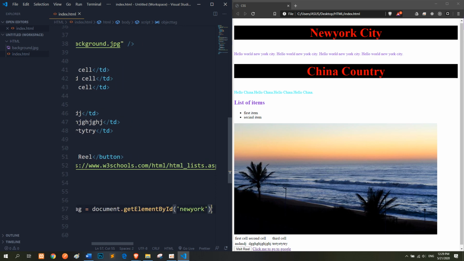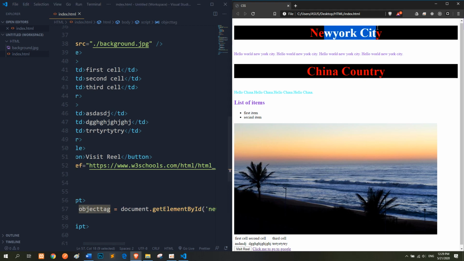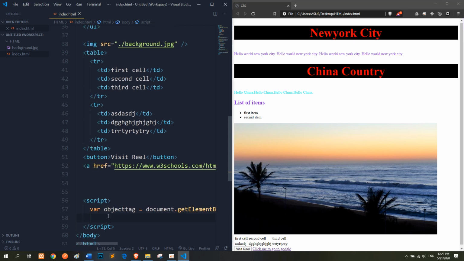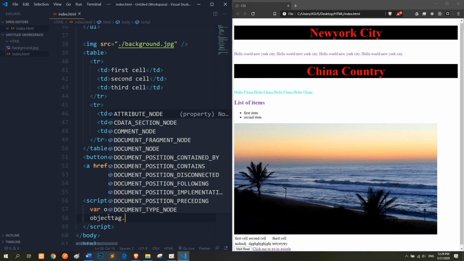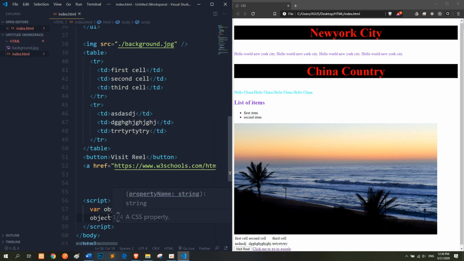So now, I use a semicolon to specify the end of the statement. So now our object tag is this object, and then we want to change its color. So now I say object tag dot, hi, or dot color, or dot css, and then I want to change its color to blue.